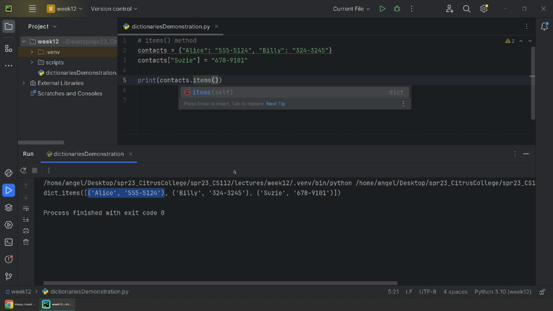So these methods are useful for displaying data or converting to other formats, or maybe you're exporting something. A use case of this would be if you were creating a contact export to a CSV file or like a JSON file or something. So those are those three methods: the keys, the values, the items.